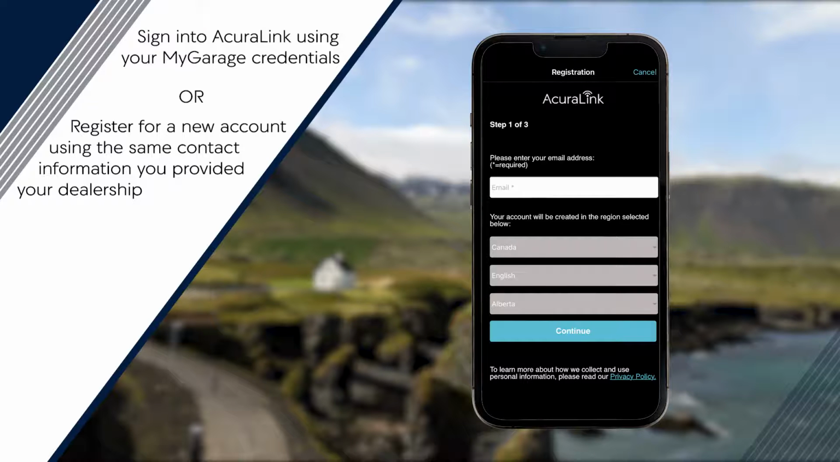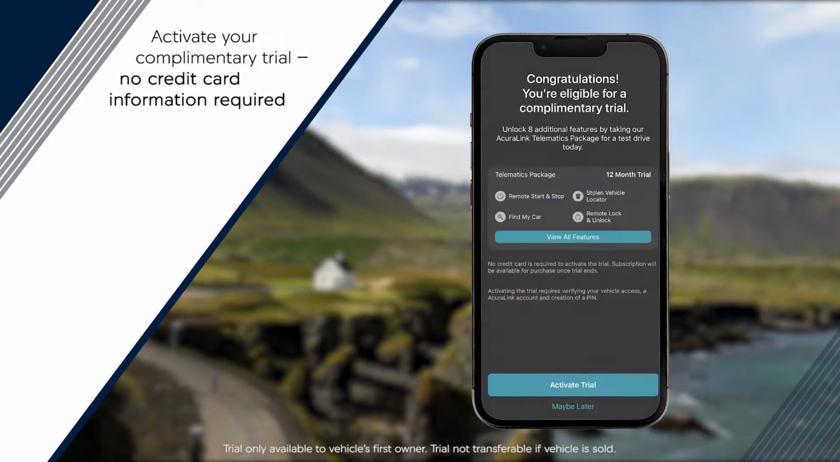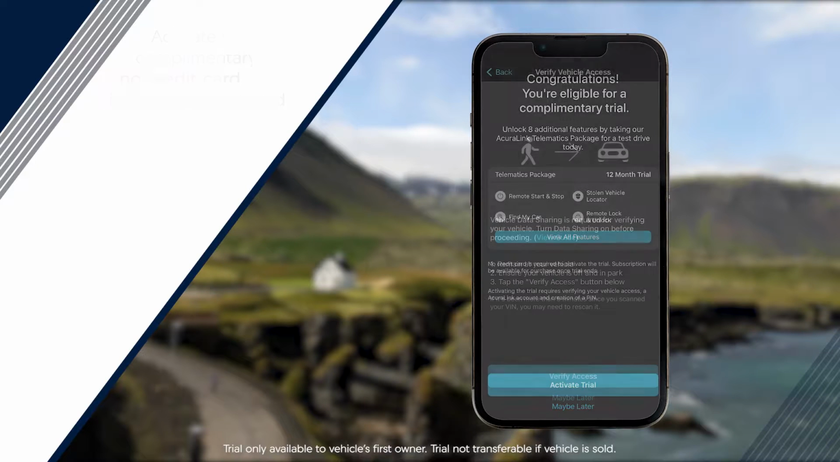Be sure to register using the same email address, phone number, and postal code as provided to your dealership when purchasing your vehicle. To begin your complimentary trial, select Activate Trial when prompted. No credit card information or commitment is required to activate your trial. You will be given the option of purchasing a recurring subscription at the end of your trial.